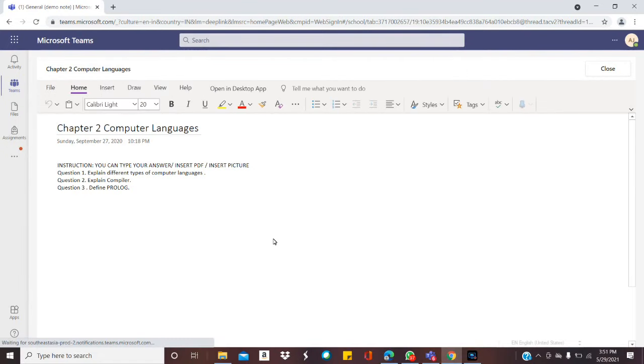And you can see questions will be there. Now you are required to answer all these questions in the notebook itself. For that, just use the ribbon given above. You can see the ribbon, and all the tabs and some menus are given there. Suppose in these instructions you can type your answers, you can insert a PDF or you can insert pictures also. So there are various methods of submitting your work with the help of these options.